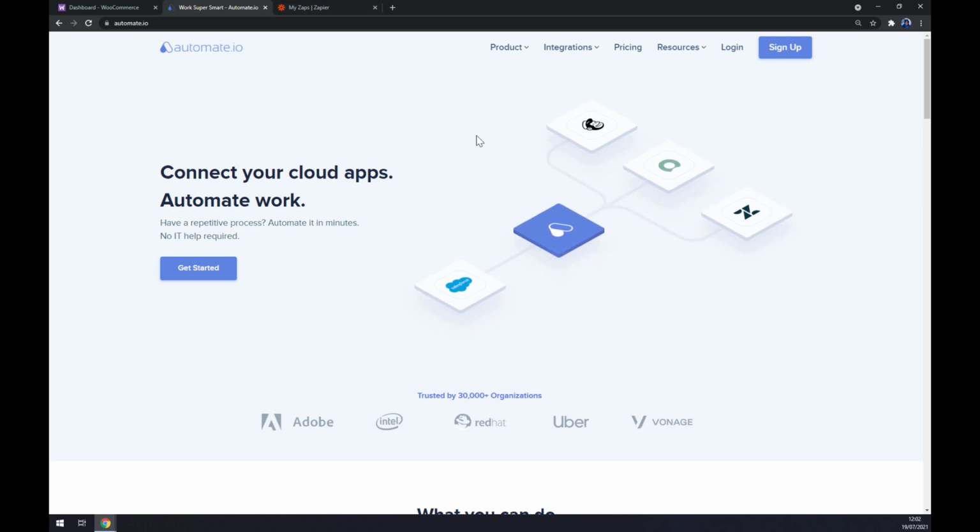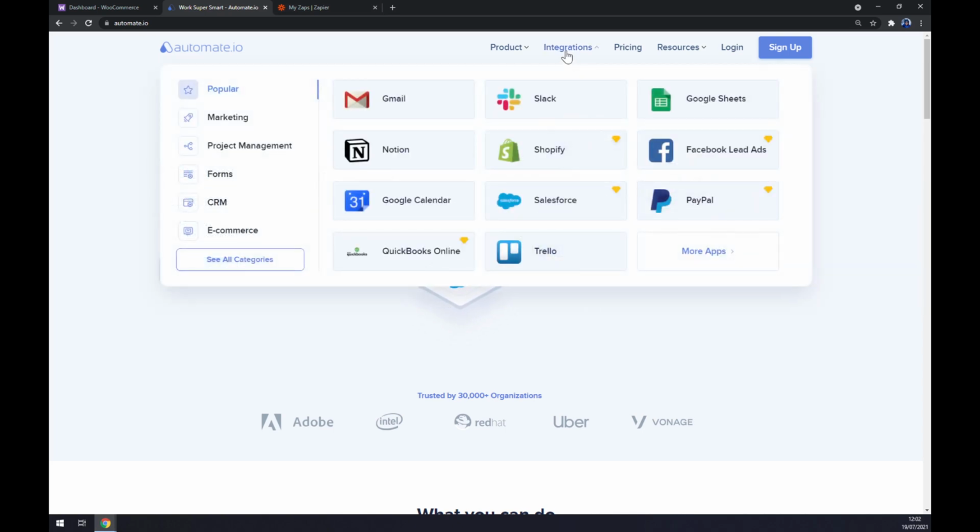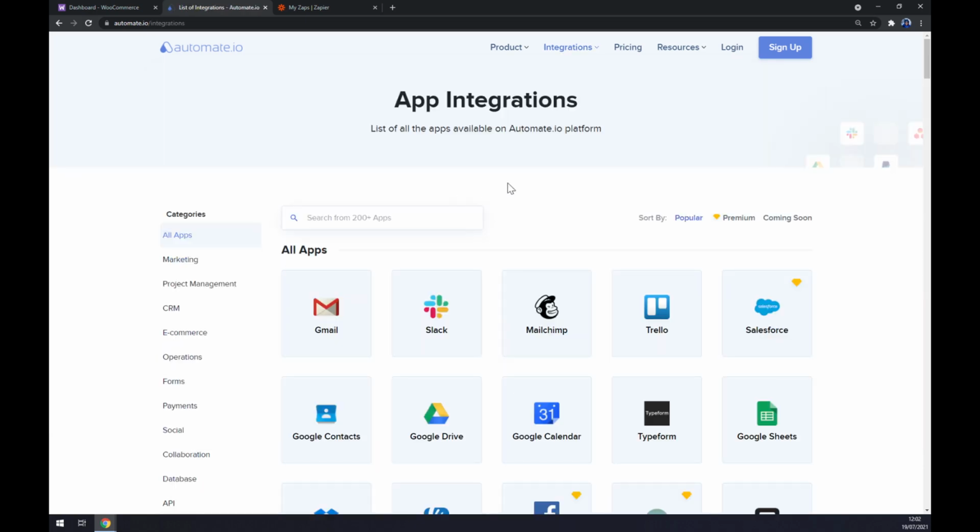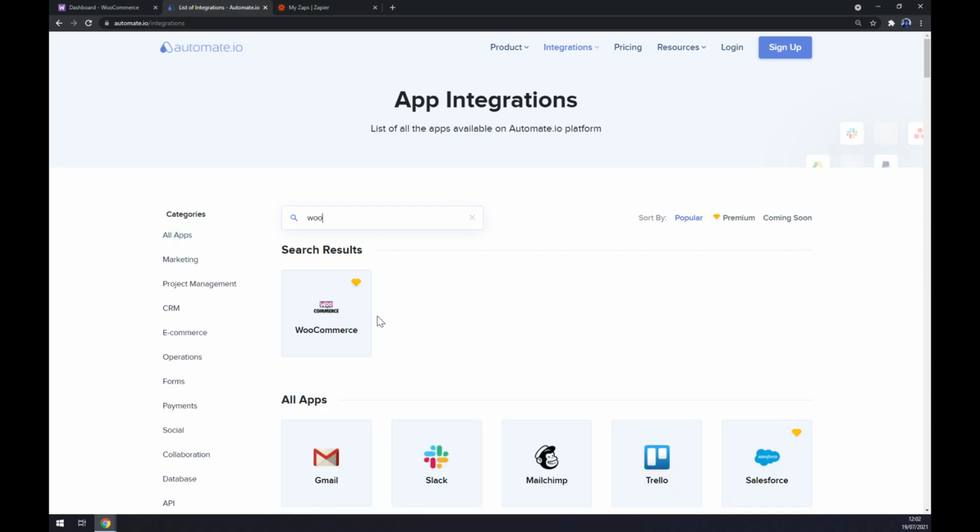First things first, once we are here, we want to go to the integrations on the top corner of the ultimate.io website and click on integrations. Once this pop-up window shows up, we want to slide over to the see all categories window. Now we can pick from more than 200 apps to integrate, so we want to start and write down WooCommerce.